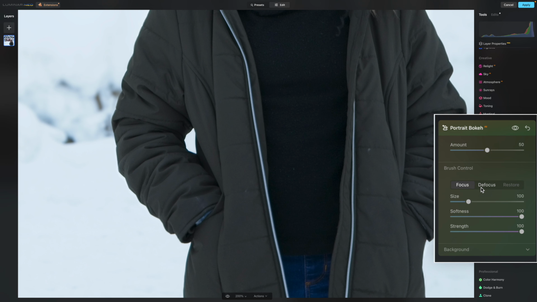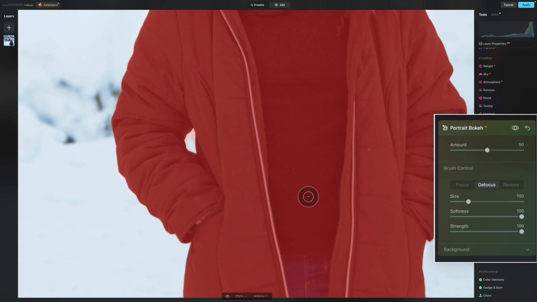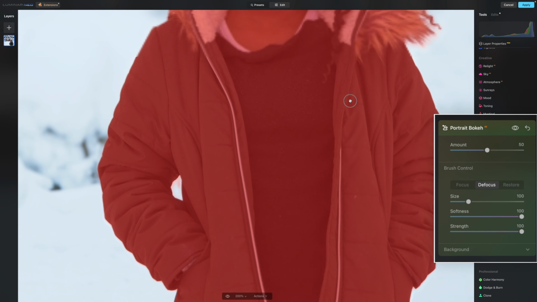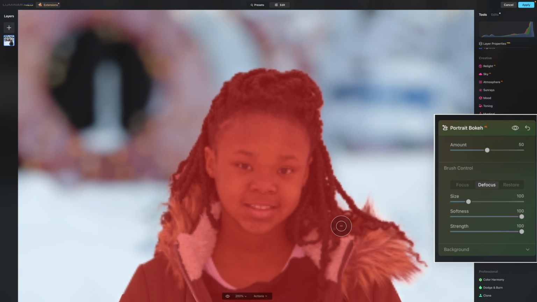Now, if I wanted to defocus a particular area, all I have to do is click on defocus and then find the area where I don't want this effect to apply. Now, I gotta be honest, Lumizar did a really good job at finding this, finding my daughter, and maybe in between the hair, maybe I don't want that area. So by using the bracket keys, I made my brush a little bit smaller, but I want to make note that I'm using a softness of 100 and a strength of 100. And I'm just going to paint right in between her hair here. I wouldn't actually care to do this, and I probably need an even smaller brush size.